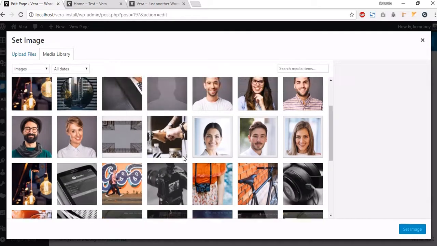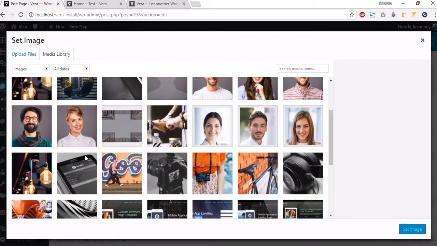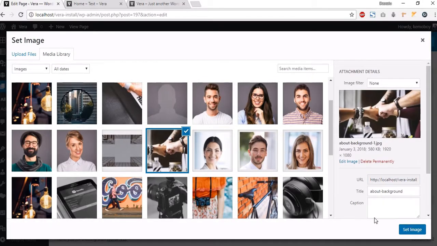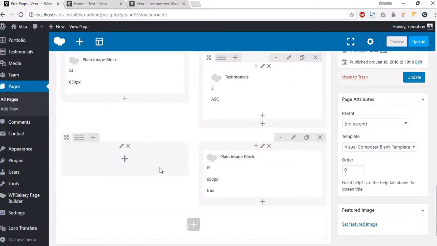So here you go and select an image. I want to select this image, set image, specify the height of it, so 650 pixels, and show the overlay. The overlay will take the color of the main color scheme, so save changes.